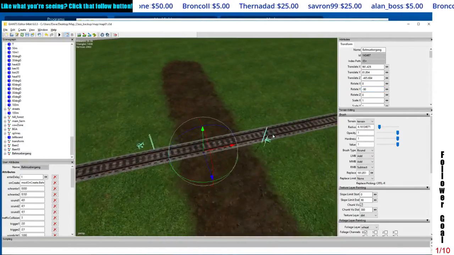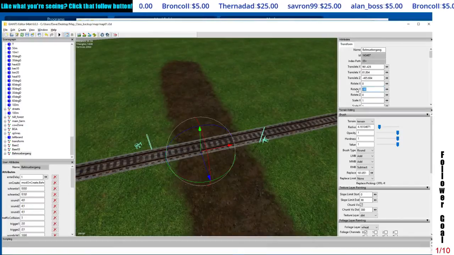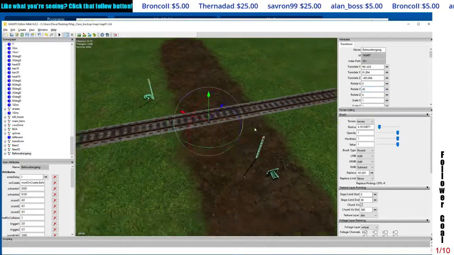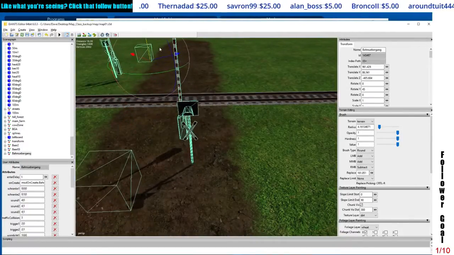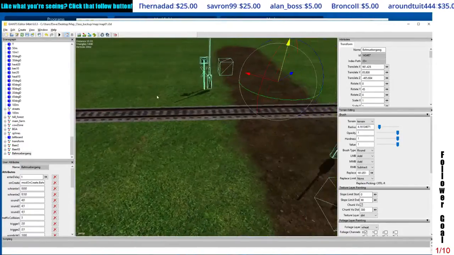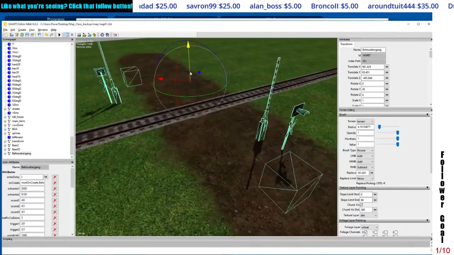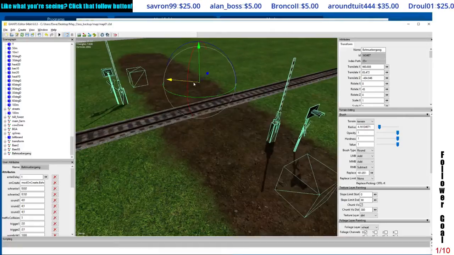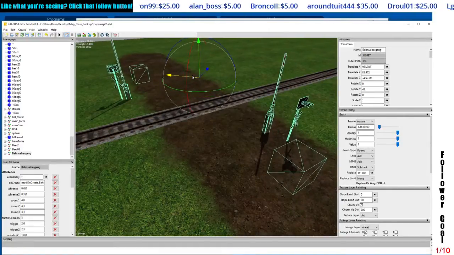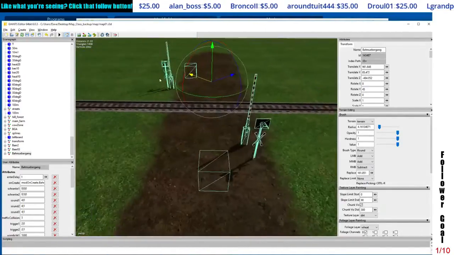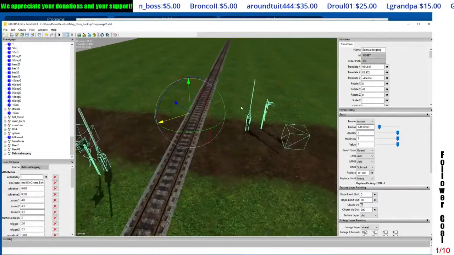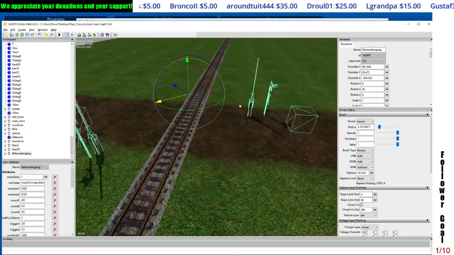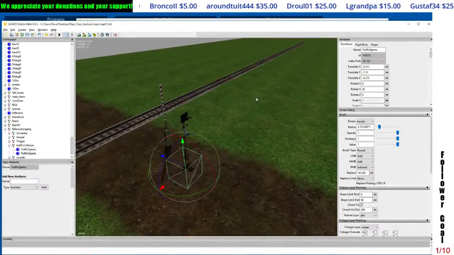Let's see how we're looking here. Nope. It was there we go. Basically you want to put one on each side of the road. Bring it up out of the ground so that your crossing posts are in the terrain a little bit, and kind of center it up with the track such as that.